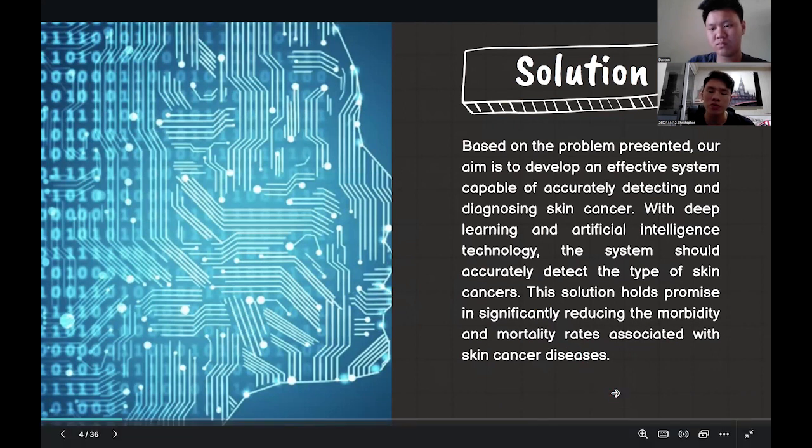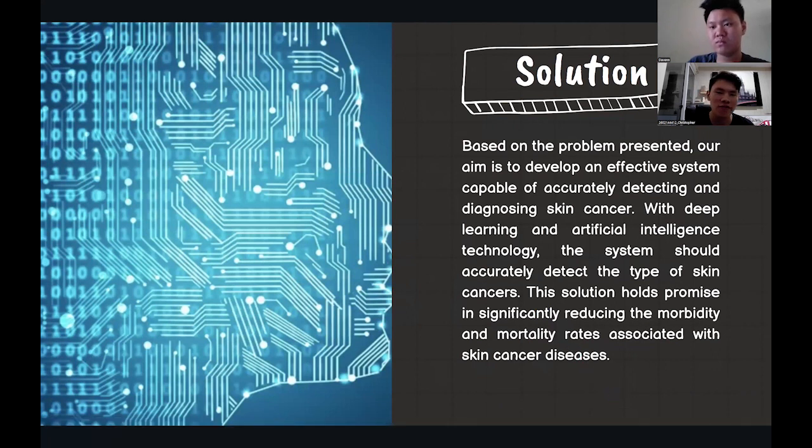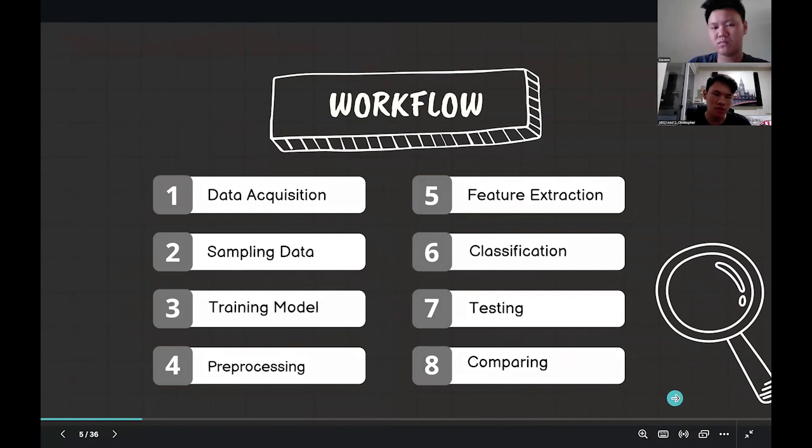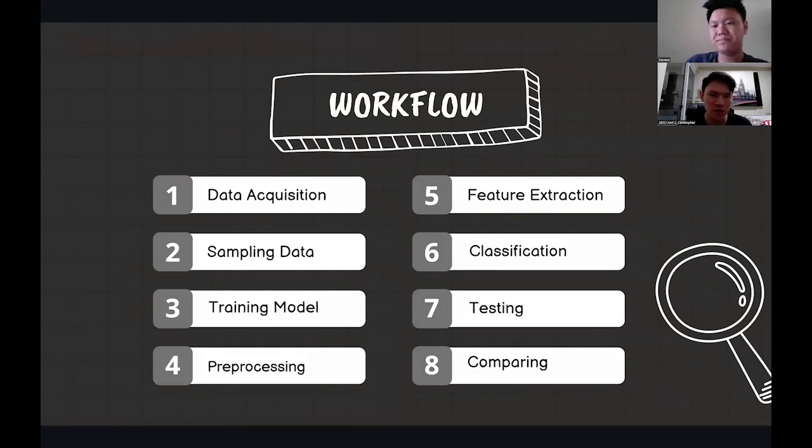And so we want to offer a solution, which is to develop an effective system capable of accurately detecting and diagnosing skin cancer by using artificial intelligence and deep learning. This is the workflow of our paper. The first one would be data acquisition, then sampling data. Then we will be training our model, pre-processing, feature extraction, classification, testing, and comparing.